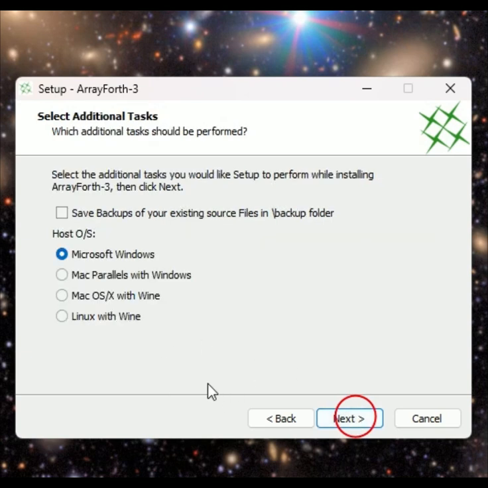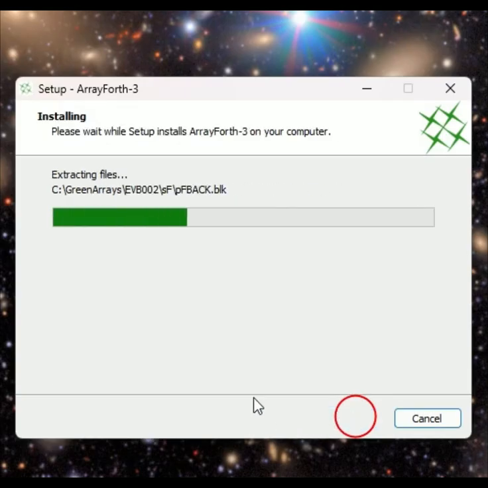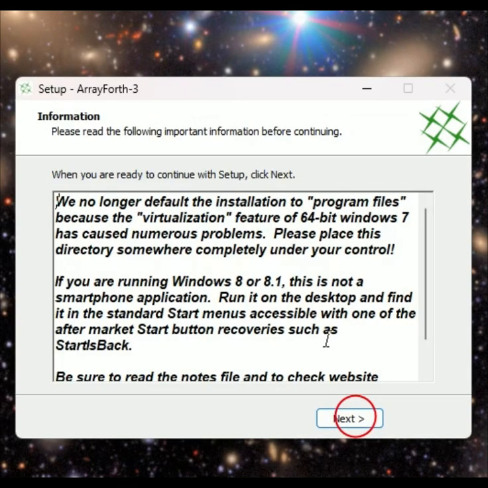And now we select which of the install environments we slightly modify things for, and that'll affect the installer. And also whether to save backups of existing source files, which is highly recommended if this is an update to a prior Array4 installation and you've done any coding. Say next, verify this stuff, wait for it to spend an enormous amount of time installing, and you're done.